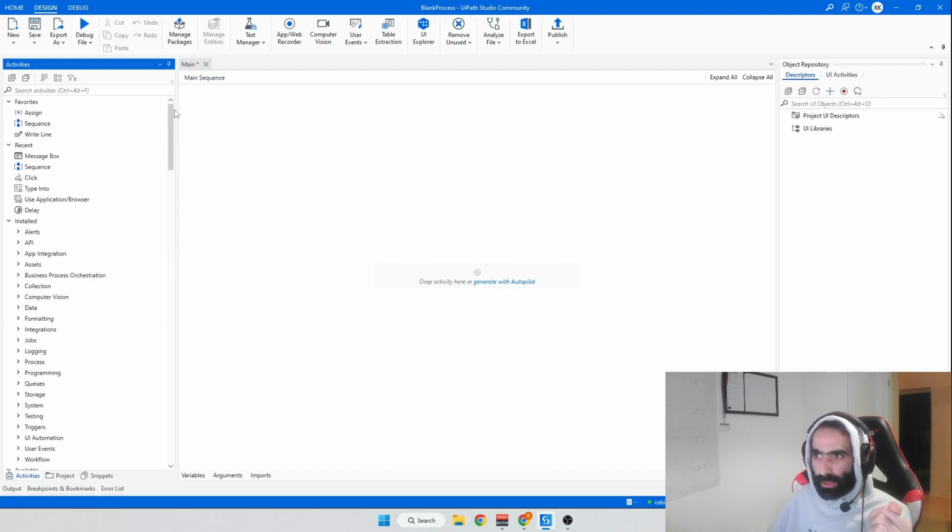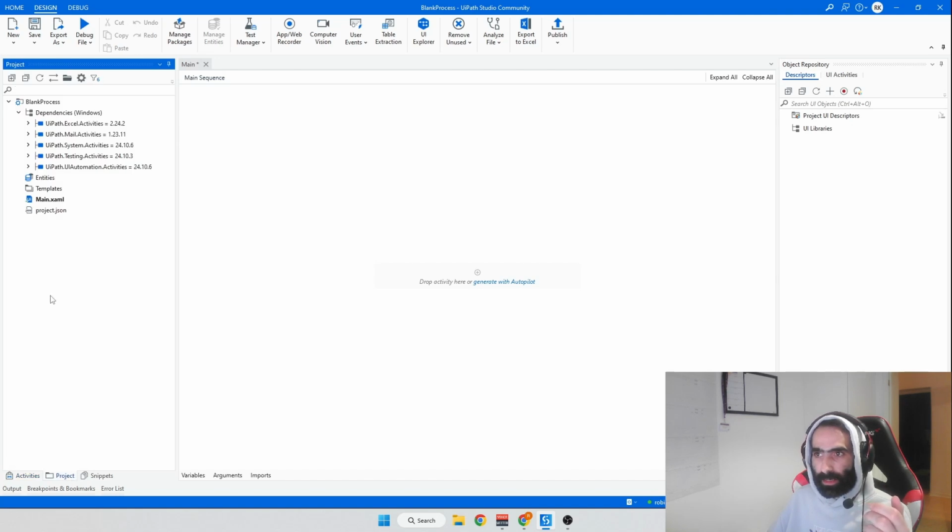Now, what you also get when you start a project like this is something called dependencies, and you get this main XAML, right? The main XAML is basically the starting point of your automation. So whatever you want to automate, you can start over here, and we can of course create more of these automation files. But then you have this thing called dependencies.